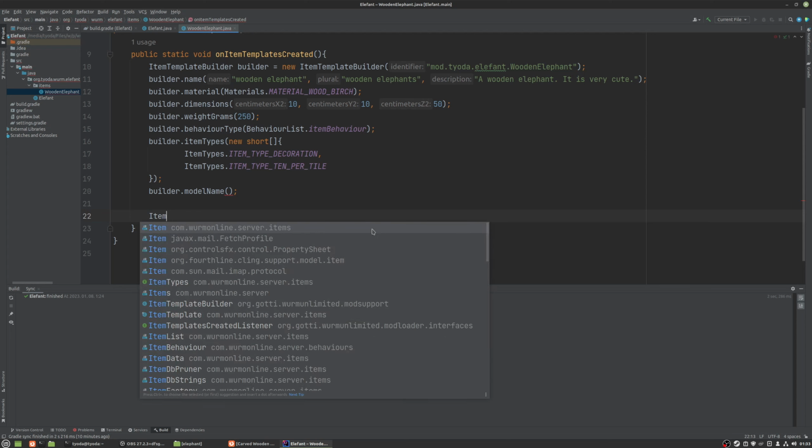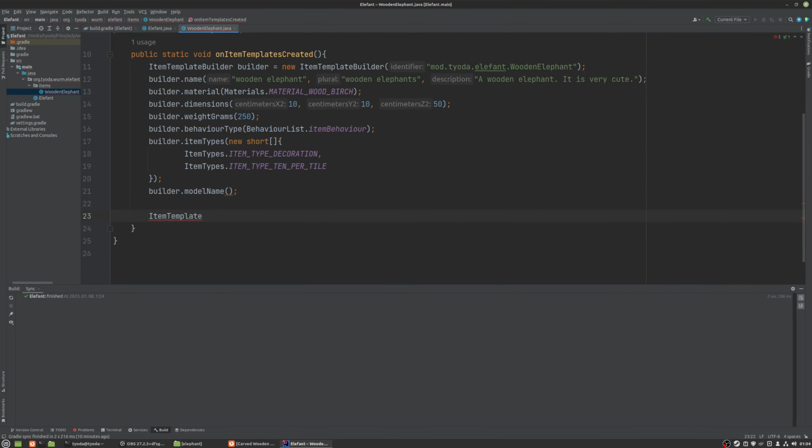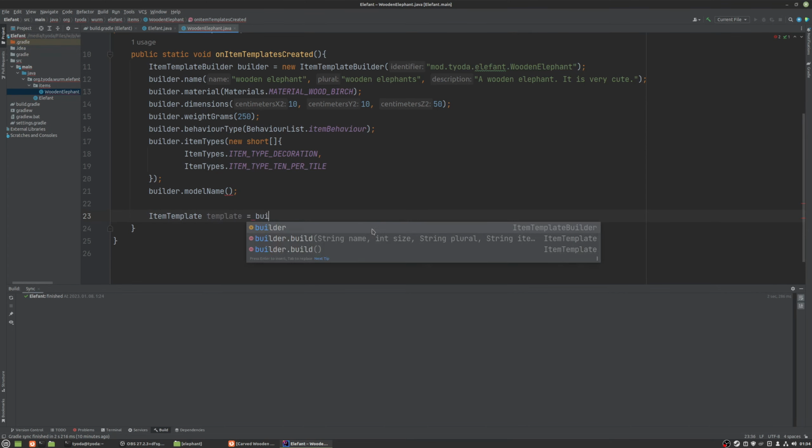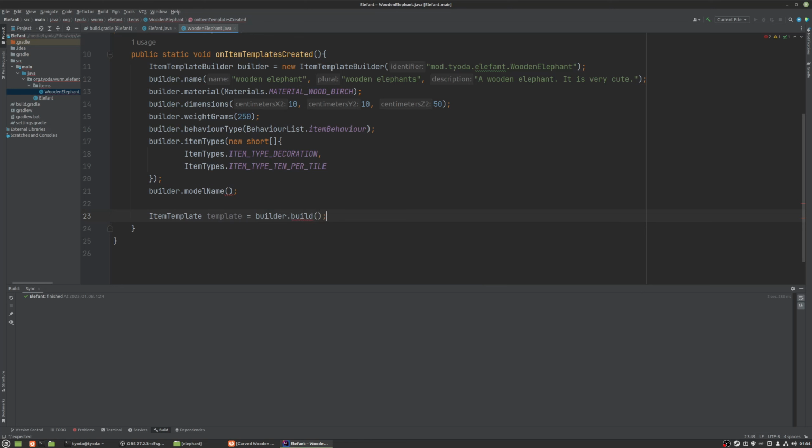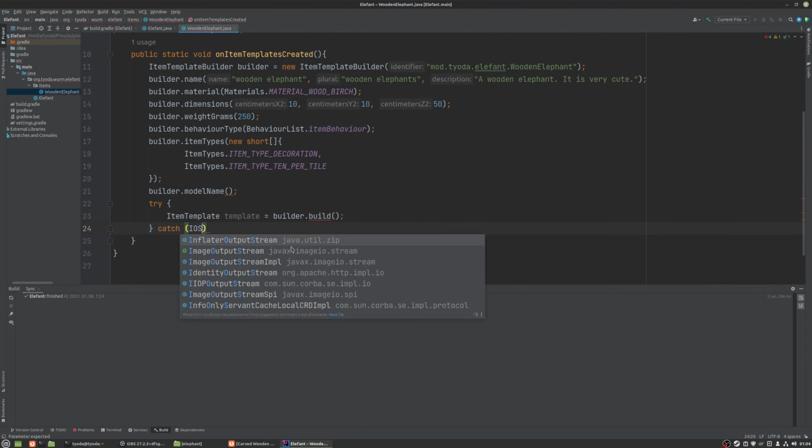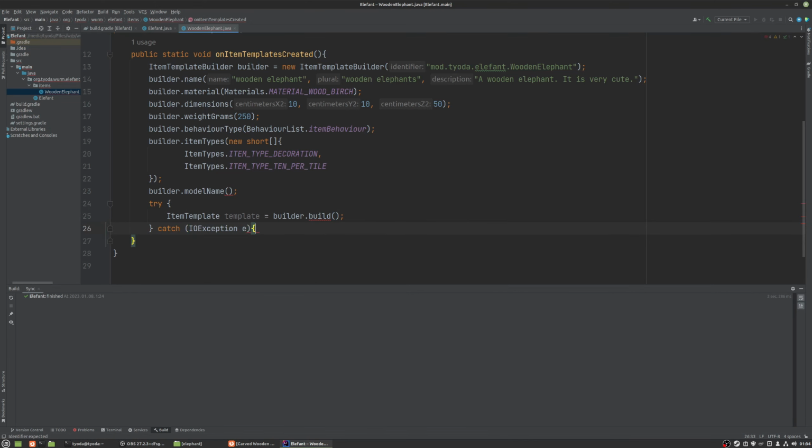So item template equals builder.build. As you can see, this can throw an IO exception, so we have to put it in a try catch block. And let's go ahead and log it.